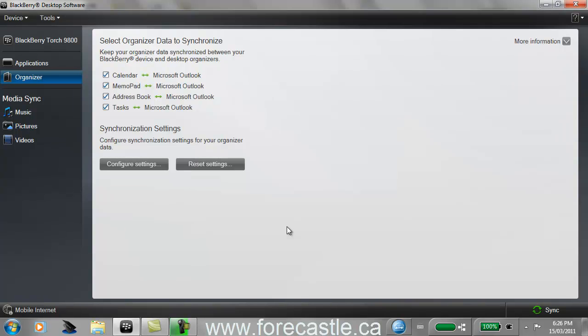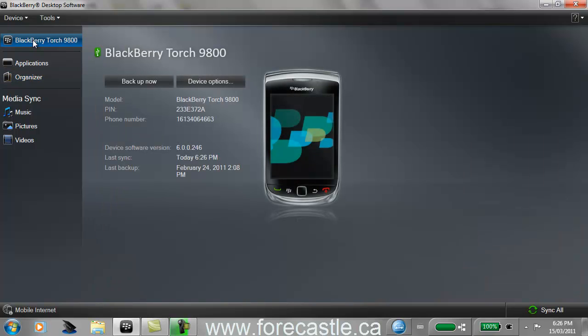And we're done. So there we have it. If you like, you can click on your device description at the top left here, and you'll now see that the device has been synchronized and the time was 6:26, which also is the time it is right now.